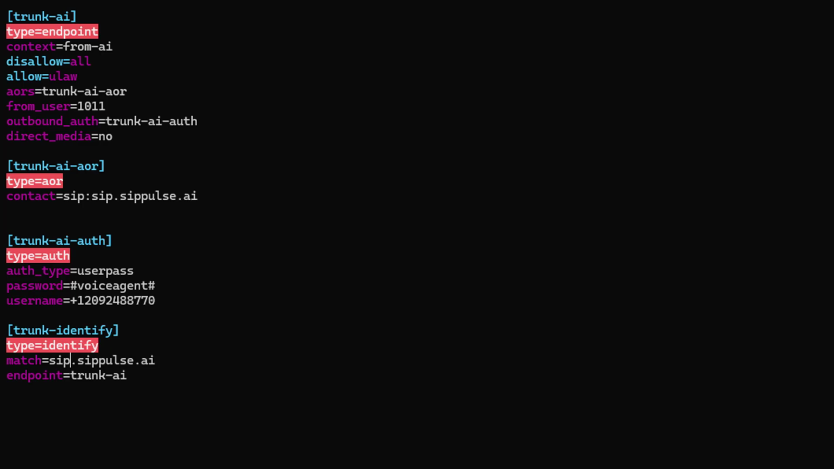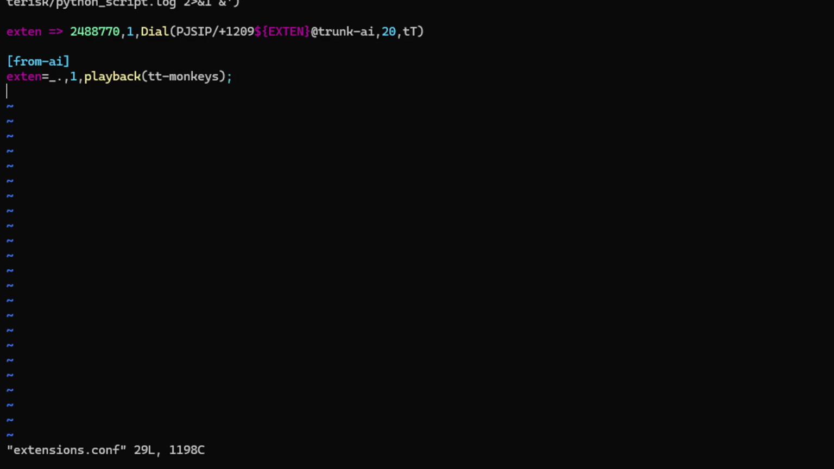So if you configure your trunk like this, you won't have any problems. Great. So this is what we have on Asterisk. Let me also check extensions.conf. On the extensions.conf, I have some entries from a previous tutorial where I was recording calls to external destinations.